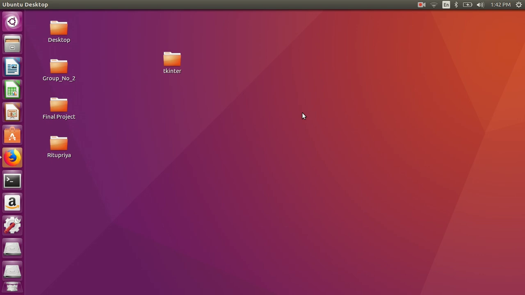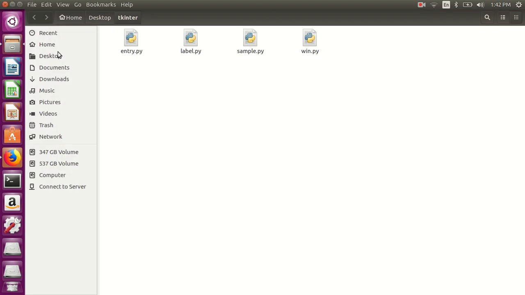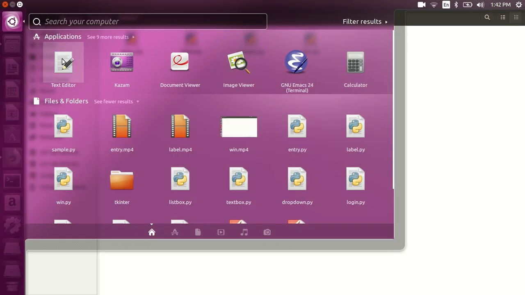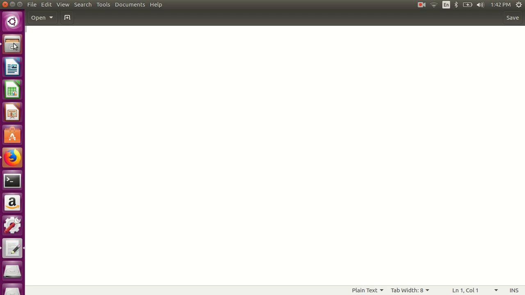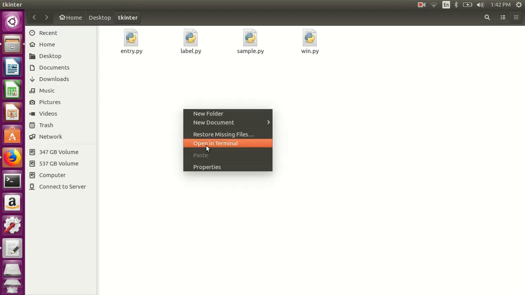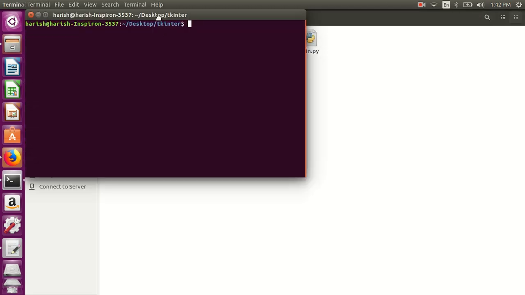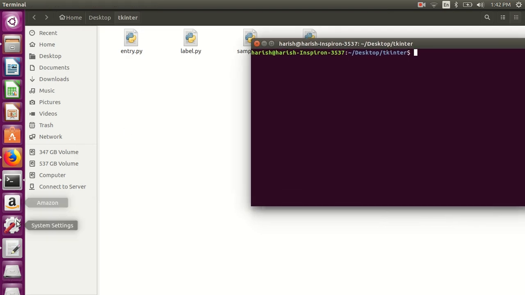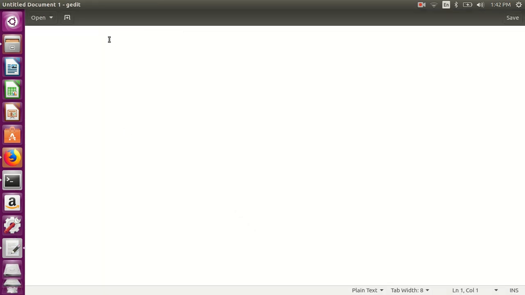So in the last video we have seen the widgets label and entry. Now in this we'll see button. In the last video I created this folder, and in this folder I'll save all my programs. Now I'll open one text editor and also one terminal here, and I'll take one simple example in this.